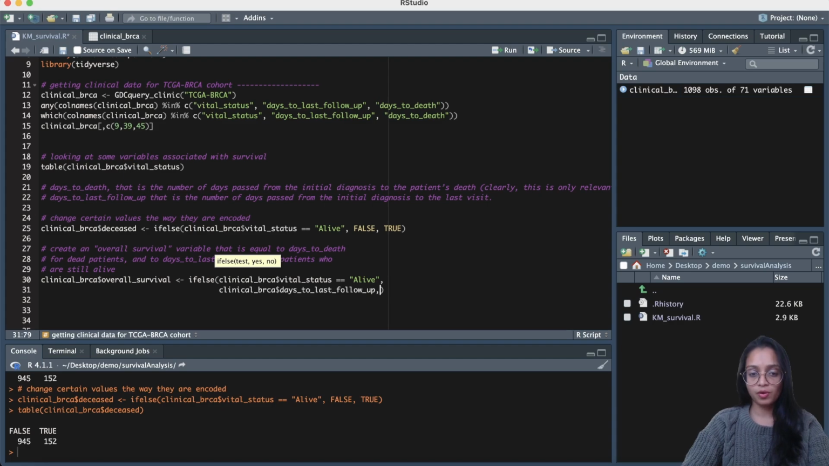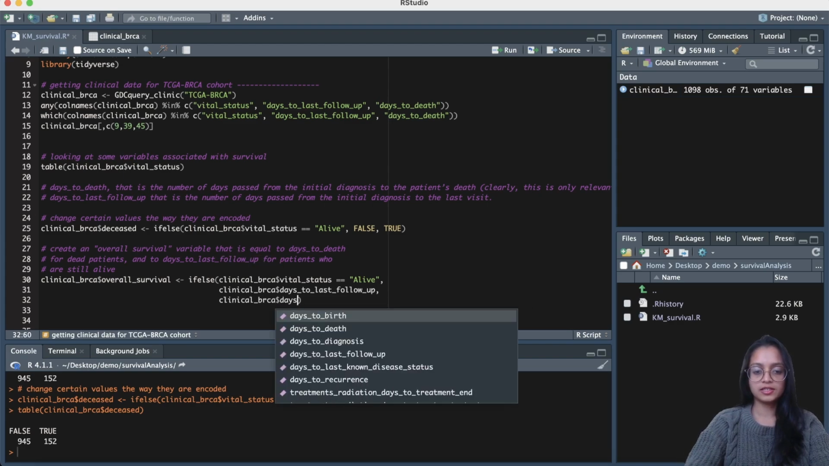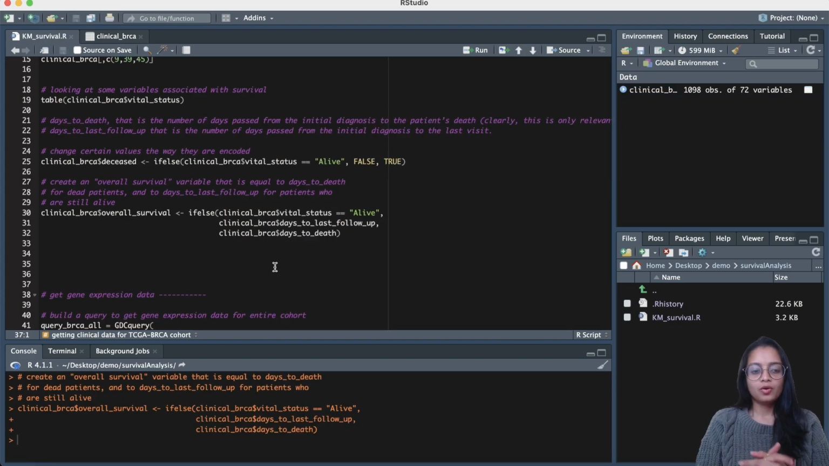And if this is false, that is if the patients have experienced an event, then I want the overall survival to reflect days to death. Okay, so now that we have the status information and the time information, the third thing is the event.